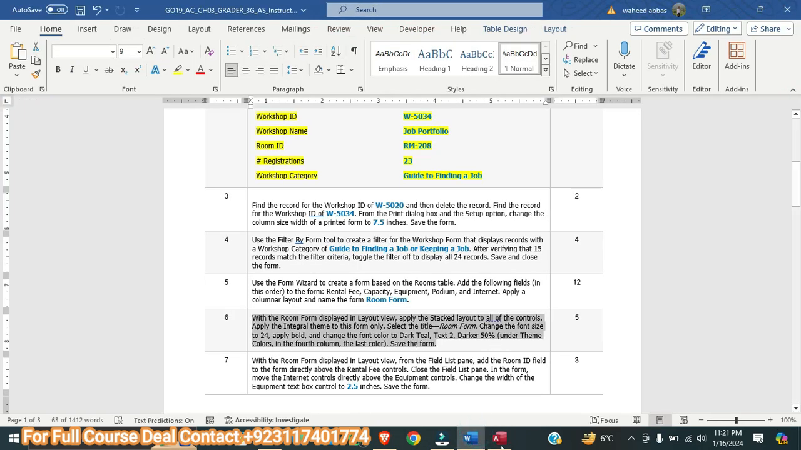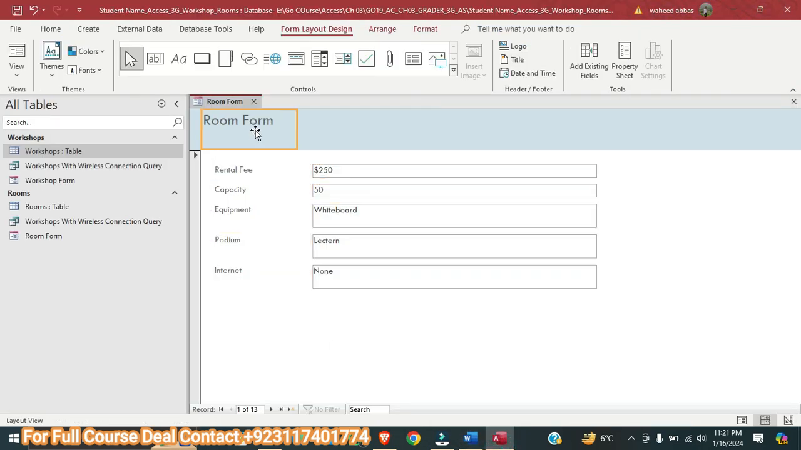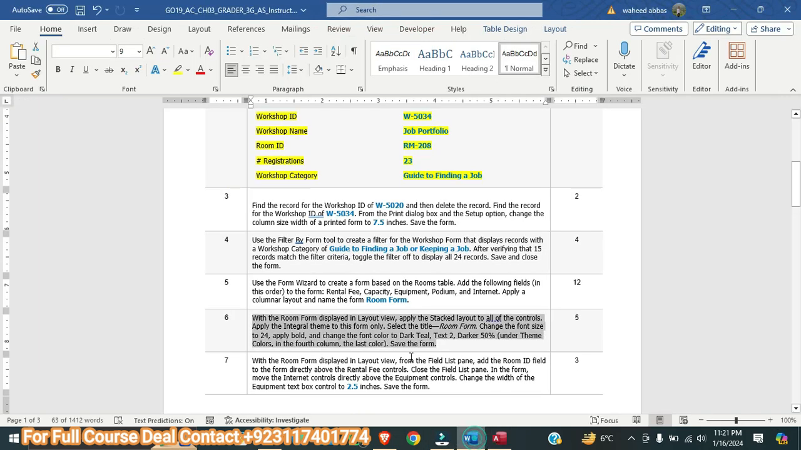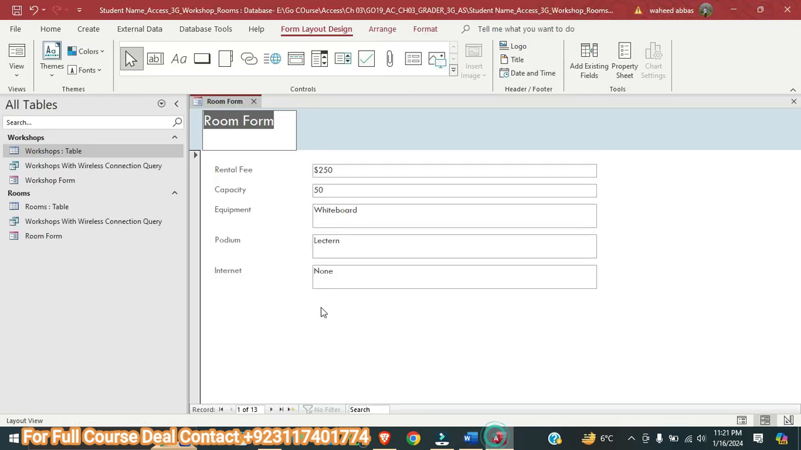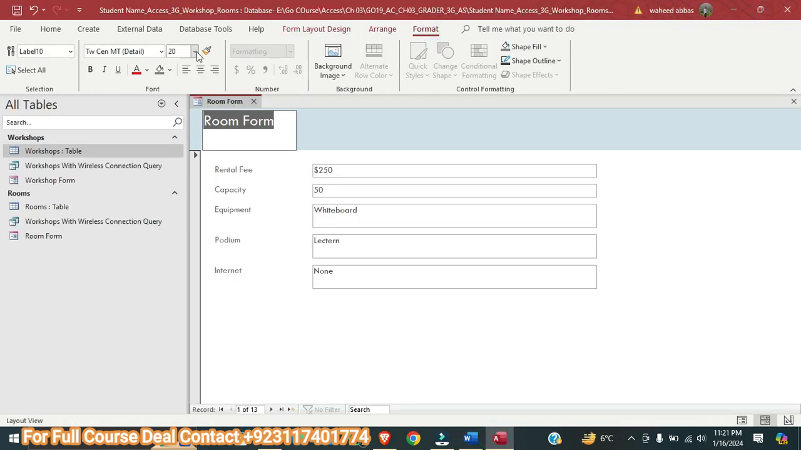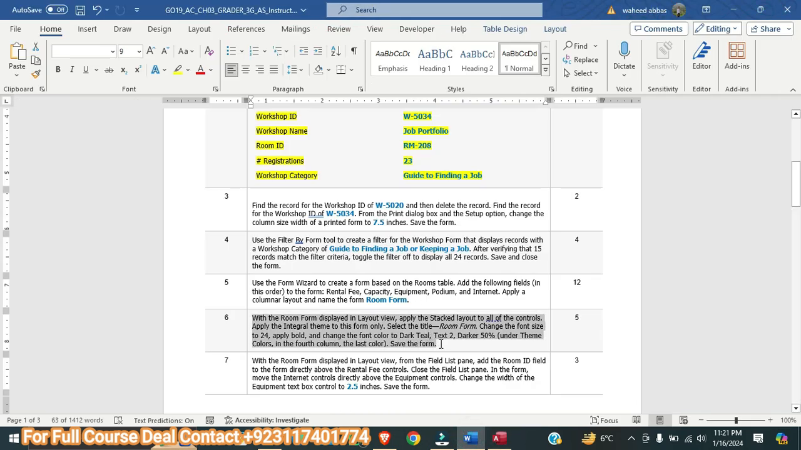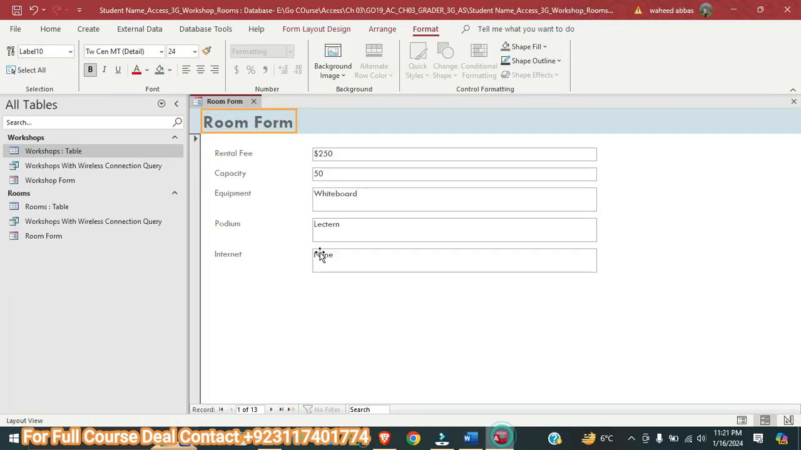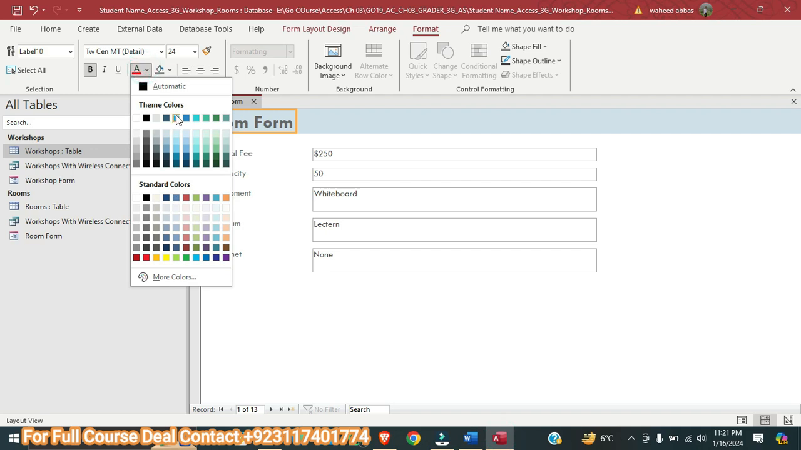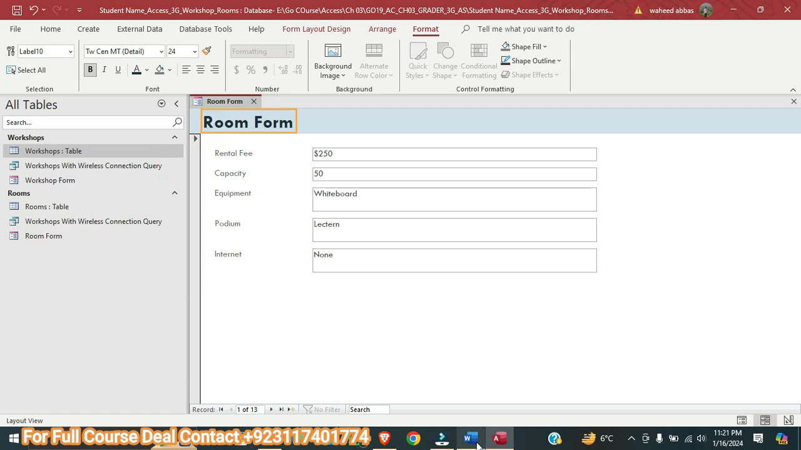Next it is saying select the title. So this is the title. We have to change its font size to 24. So here in the format we will change its font size to 24, bold it, and its font color should be Dark Teal, Text 2, Darker 50%. So this is done now.